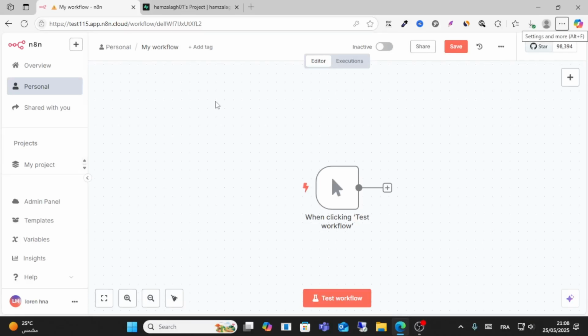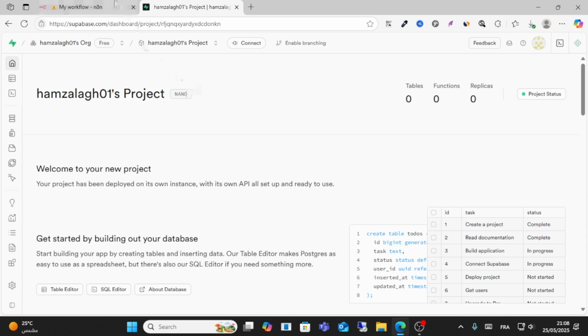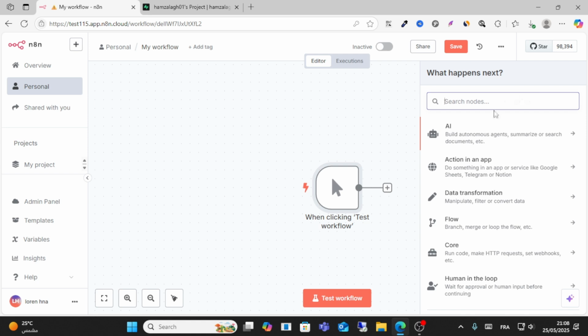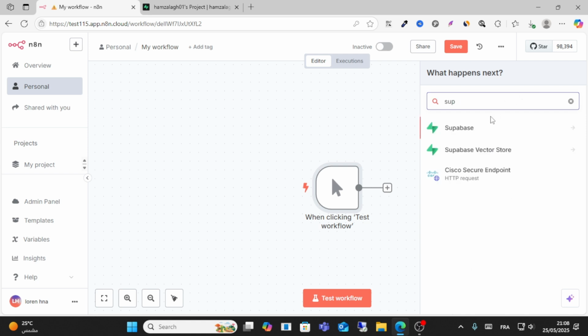Today I will show you how to connect N8N with Supabase. So friends, go to N8N and go to the personal option. From here, click this icon. As you can see here, friends, click the add plus icon. From the search node, search for Supabase.